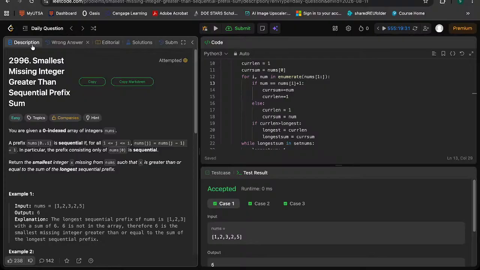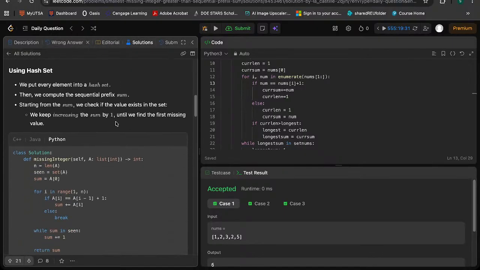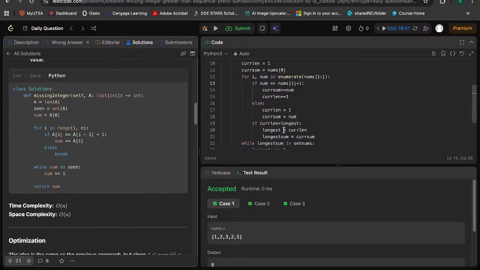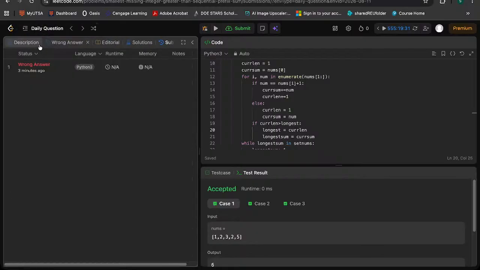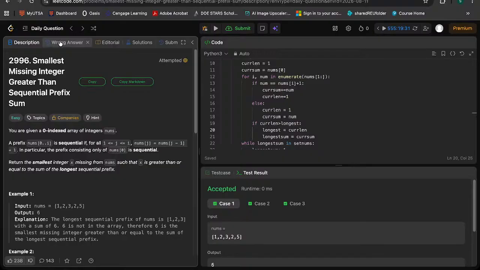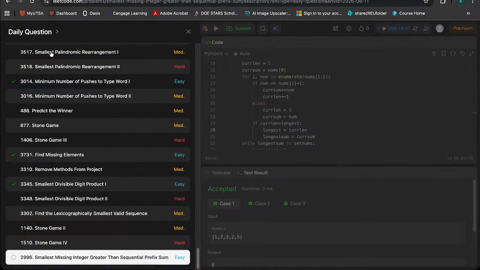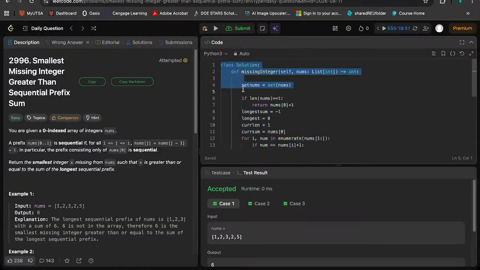What if there's a longer prefix later in the array? Huh? This doesn't make sense. Alright, whatever. What was the largest number? Fine, wait, I'll do it. I guess I'll do it just to do it, but I don't even really know what I'm doing.